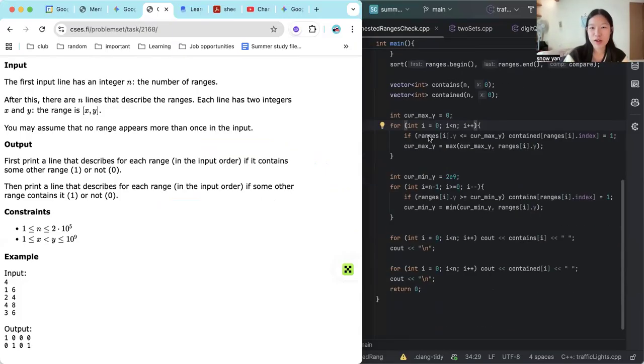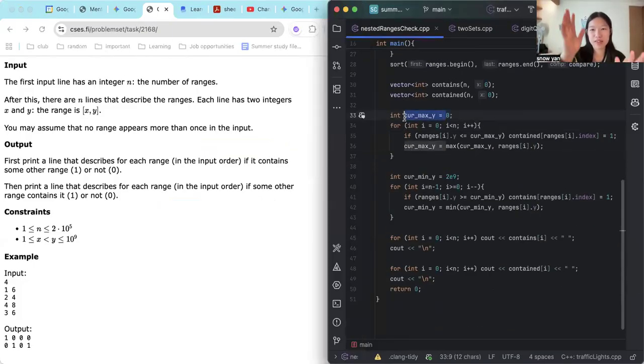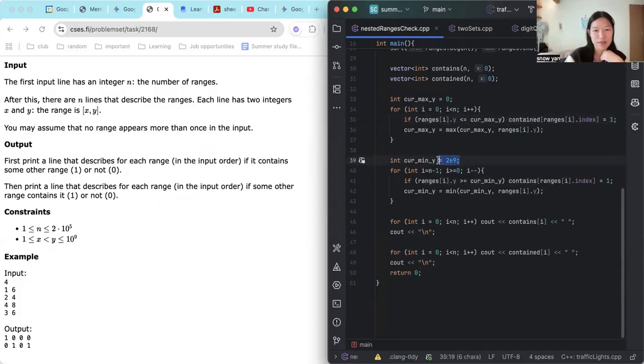So that's the logic behind here: I set my current maximum to be that boundary as I'm moving from left to right, and I check this. And then this is just the reverse logic. I set a very big value here, and I move from the right to the left, and I make sure that I update my minimum boundary. And then I set my flags to be 1 if it's true. If it's not, then it's 0. And then in the end, I output what contains and contained based on my index i. And then I return 0, which is the end of my program.